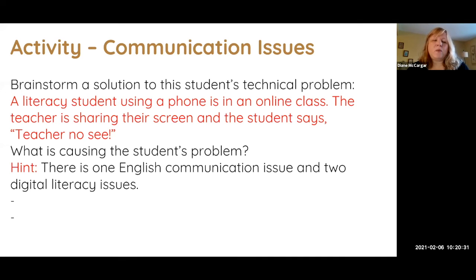And so what I thought we would do is just take a minute, and we're not going to take the time to do breakout rooms, but I'm going to ask you to put in the chat what you think was the English communication problem. So what do you think the student was having a problem communicating? And then what do you think were the technical issues or the digital literacy issues? So what were the things that we had to teach that student to do to fix their problem? So I'll give you a minute, and let me see if I can see the chat too, so I can keep an eye out.